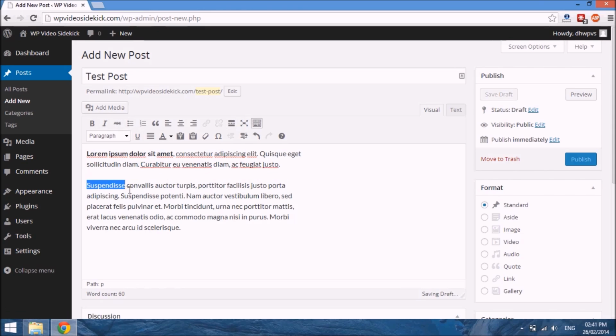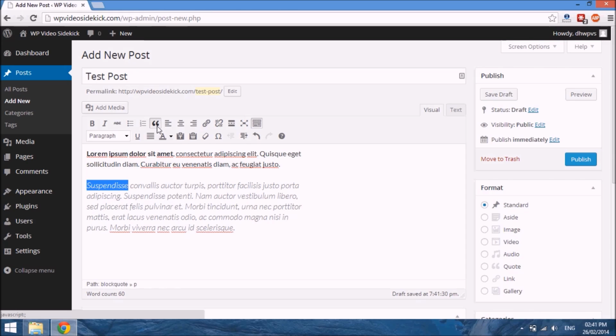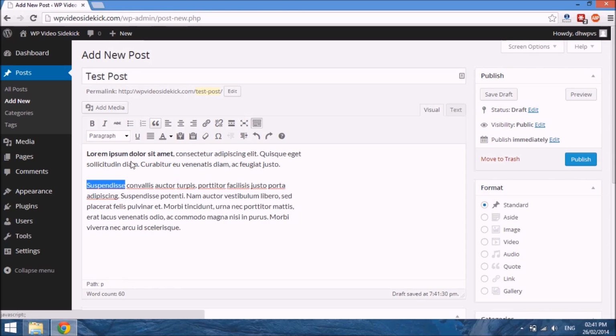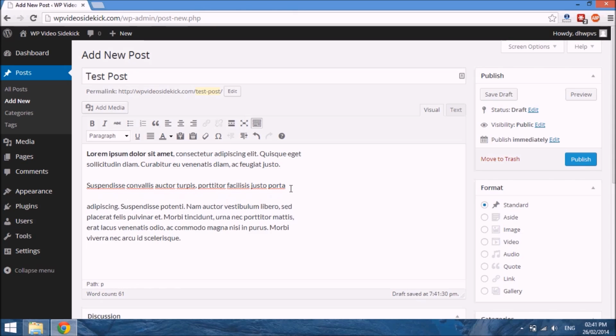highlight some more text. Let me undo that. If I wanted to make this entire line a quote, then highlight it and choose block quotes. And last but not least, let's add a link.